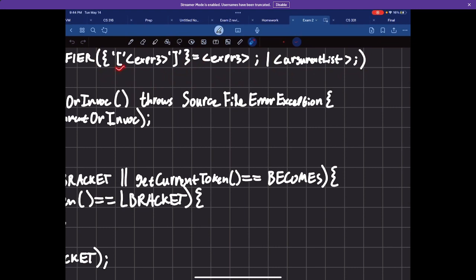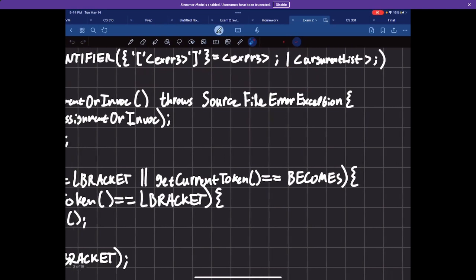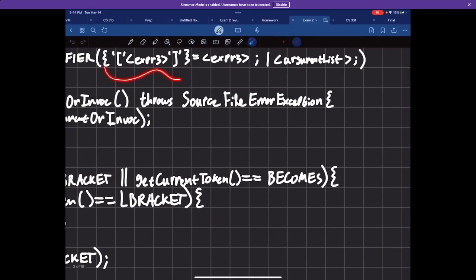Now remember, the symbol for left bracket is just left bracket. And the symbol for the equal sign is becomes. Okay, so we have becomes and we have left bracket. Okay. So what we're going to do is we need to determine if we're on this side or on this side. And the way we can do that is we can say, okay, if the current token is equal to a left bracket or the current token is equal to becomes, then we're on this side. If it's not, then we're on this side and we just need to run our argument list.